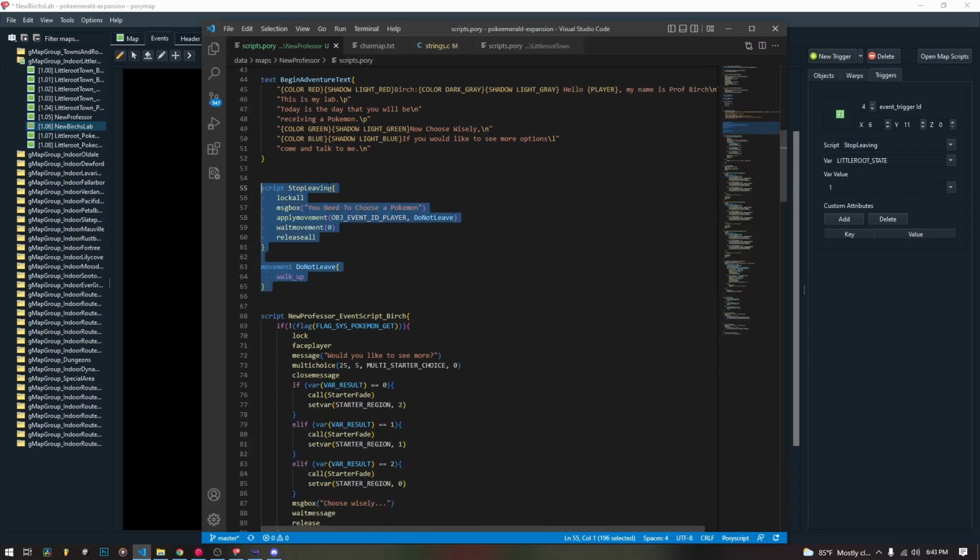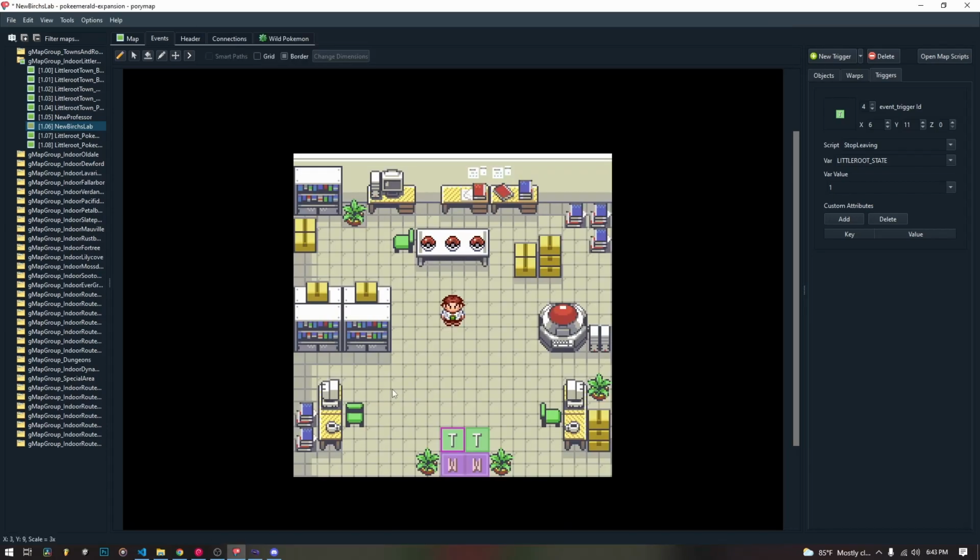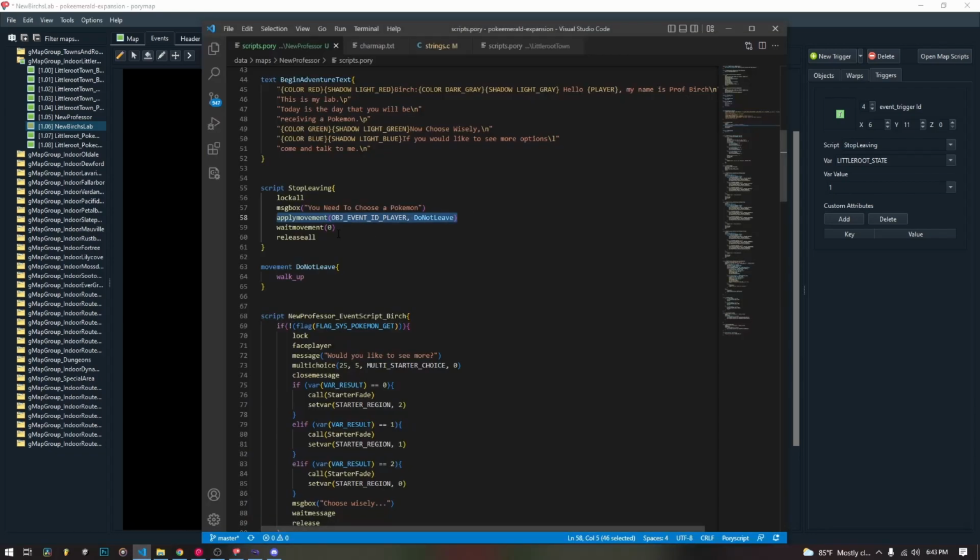Here we also have the stop leaving script for the not being able to exit, which is very similar to our trigger event script that we looked at in our trigger event video. You just lock, message box, you need to choose a Pokemon, apply movement, do not leave, which is just walk up. So if you're walking down, or even if you're walking to the side, it just pushes you up one, and that makes it trigger again if you try to walk onto it again. So that's enough. That's all we need. Wait movement, release all, and that's all that's there for that.